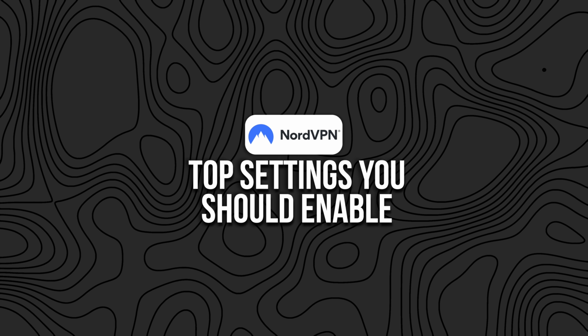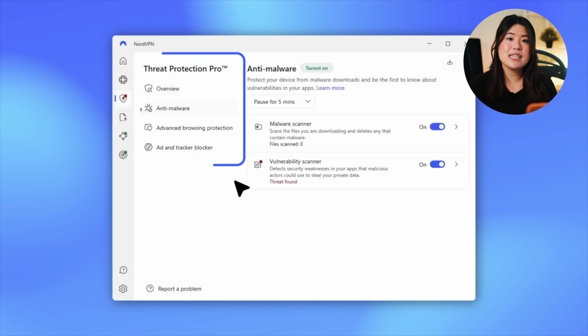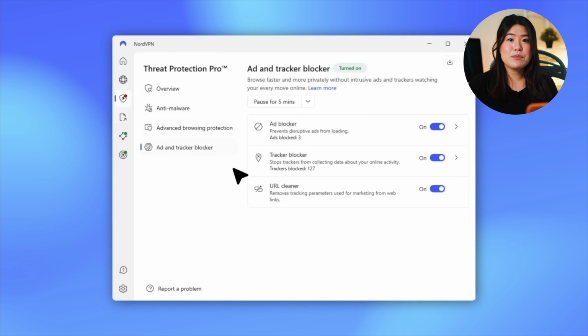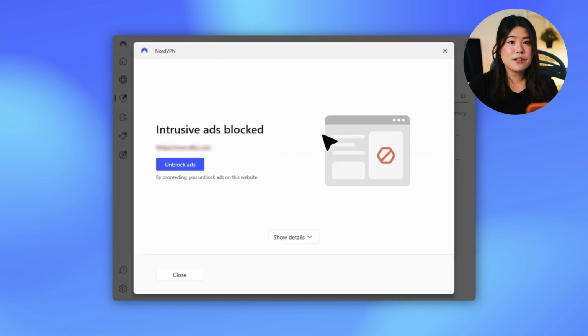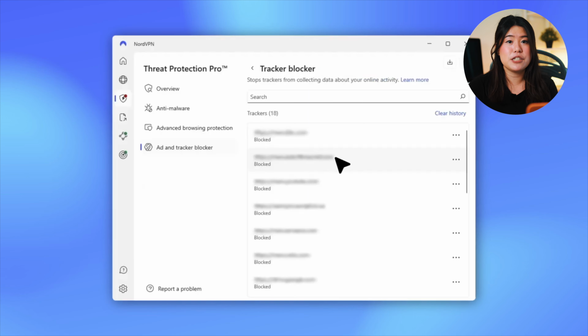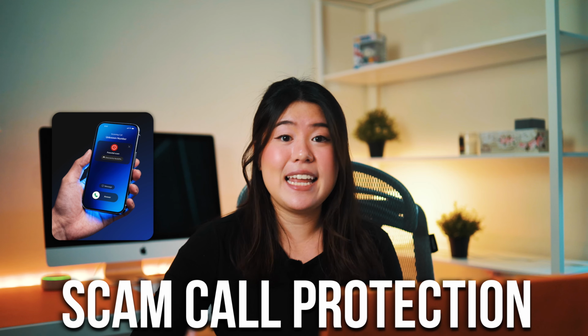Top settings you should enable. Now let's simplify this into clear action. If you are using Threat Protection Pro, enable malicious website blocking and malware scanning for downloads. These directly reduce exposure to phishing domains and infected files. Next, enable tracker blocking to limit behavioral data collection across sites. Then turn on ad blocking to reduce exposure to intrusive, aggressive, and potentially malicious advertising networks. If scam call protection is available in your region, enable that as well to add another layer of screening.